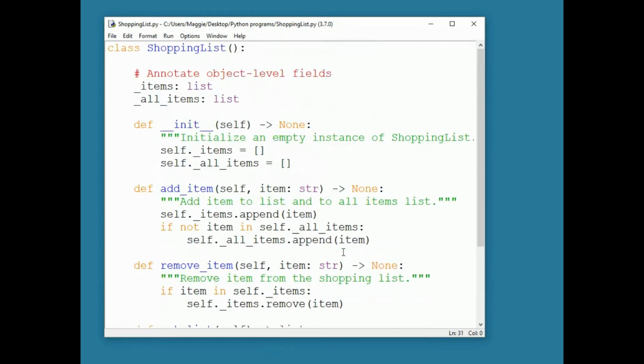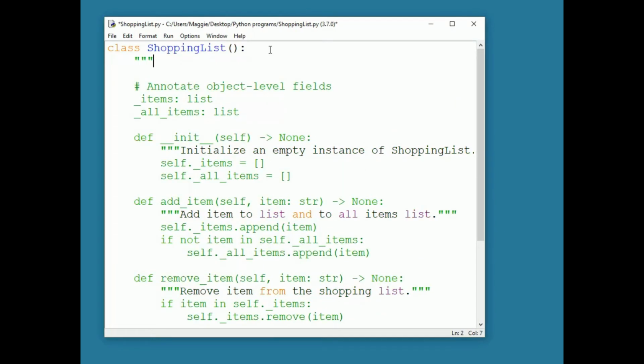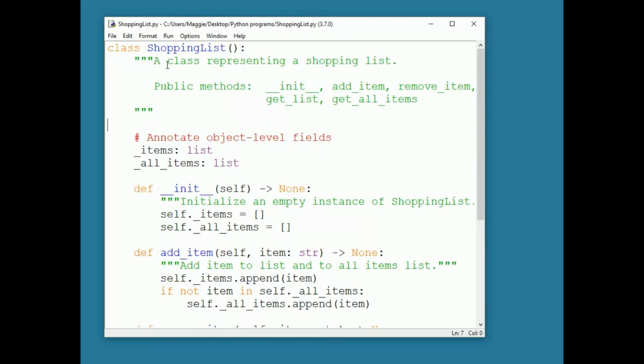And I'm going to return to that docstring at the top of the class now. This docstring will talk about what parts of this class are available for other parts of the program to use, called the public parts of the class. That's the methods. I'm going to pause the video, write that docstring, which lists the public methods of the class, and return.